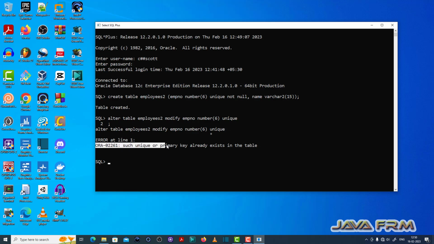ORA-02261: such unique or primary key already exists in the table. Which means that I have already created the employee number column as a unique column. Already it's a unique column, but once again while specifying it in alter table, I try to modify the employee number as a unique column. So this causes the ORA-02261: such unique or primary key already exists in the table.